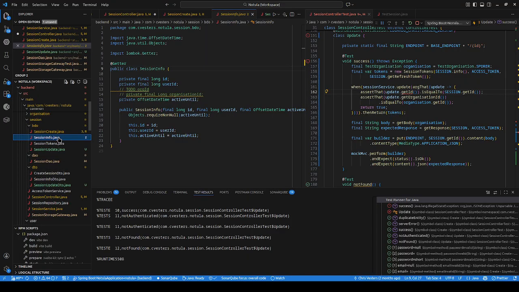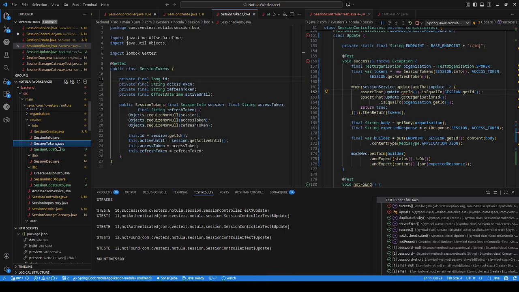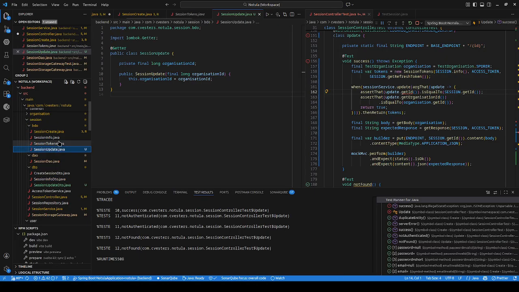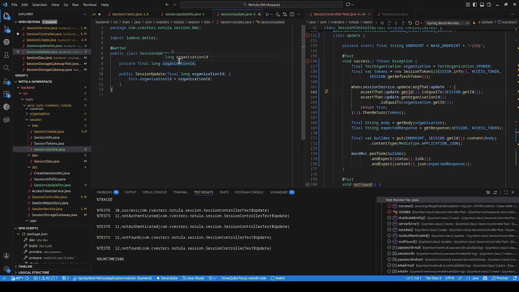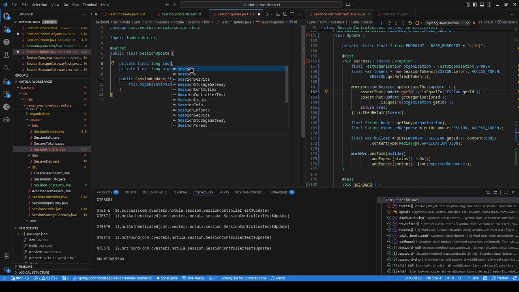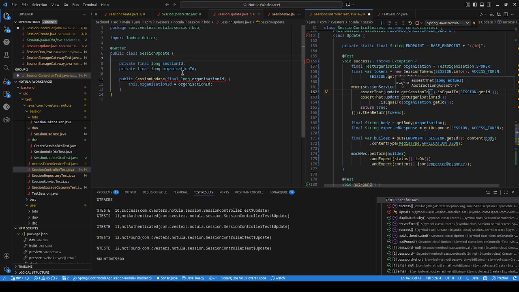The thing is that this session info does map to this session info, but the tokens was required to also do the access token as a return. And here as well, you have a session update DTO where you only have organization ID, but the actual session update, this one actually will also need an ID. Session update, maybe I should just call it session ID. I'm going to call it session ID, that makes more sense. Get session ID.